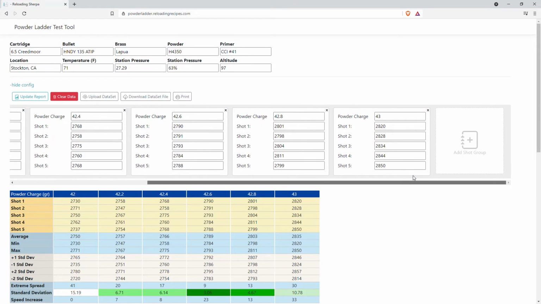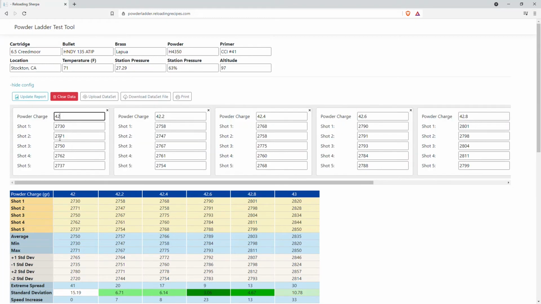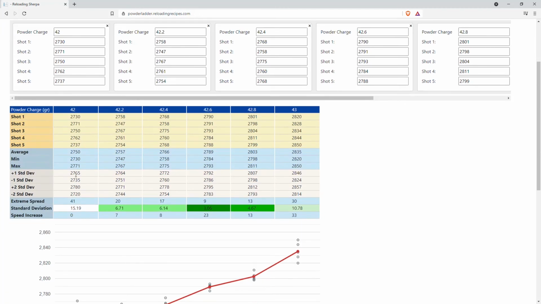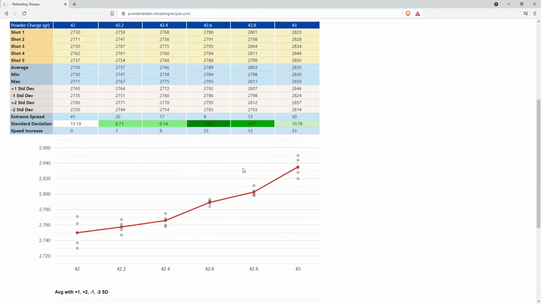And so as I scroll to the right, I can see all of my tests that I had run. Once I've entered those, I'll hit the update report, and I can see that a table is created with that information as well as the averages, the plus and minus 1 standard deviations, plus and minus 2 standard deviations, the ES, the SD, and then the increase in velocity for each jump in powder charge. Below that, I have my graph.